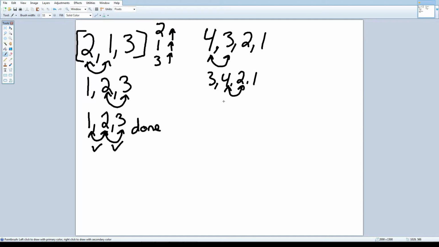We'll do the swap. So I have 3, 2, 4, 1. We'll go through again, we'll do another swap here, because you see that 1 is less. So we'll do 3, 2, 1, 4. And then we're done with that loop, so let's start another loop. We start here, we end up with 2, 3, 1, 4.